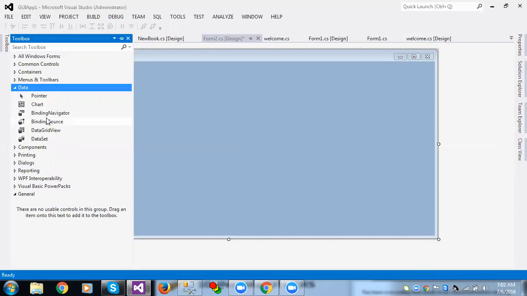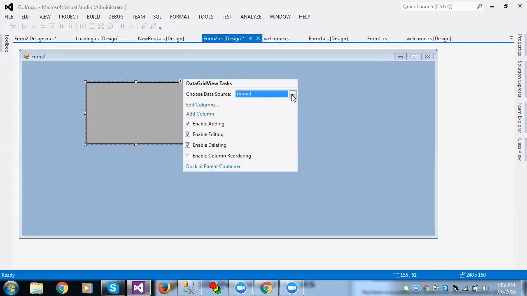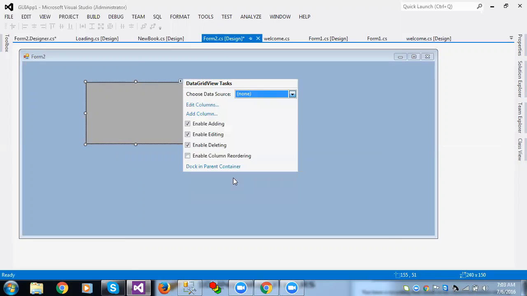In the Data tab, we have a BindingSource control, and here we have a DataGridView control. Click on it, though you don't use this in general in a project. Just in what way we can apply it. Add Project Data Source.